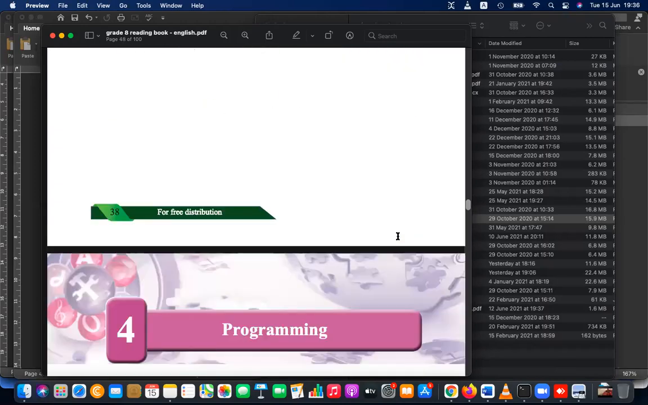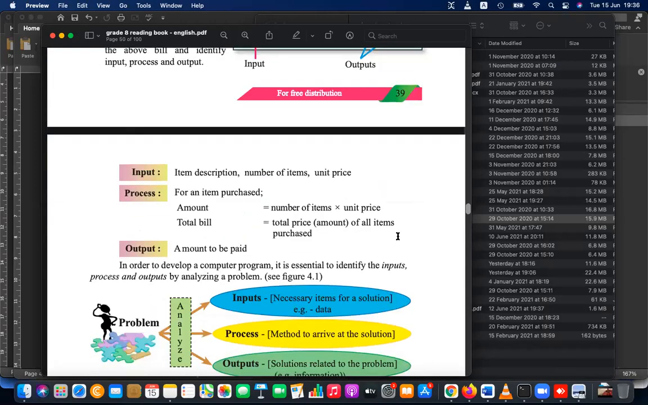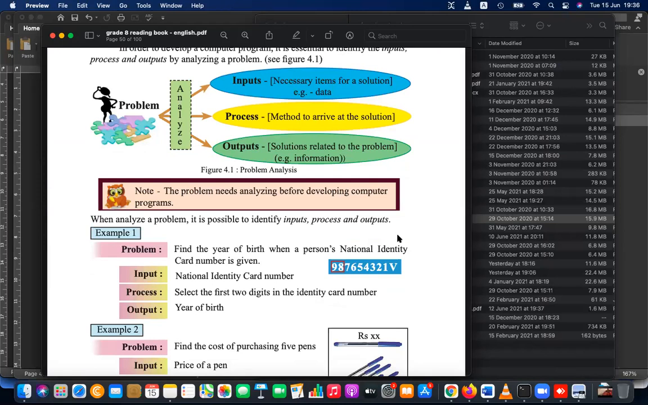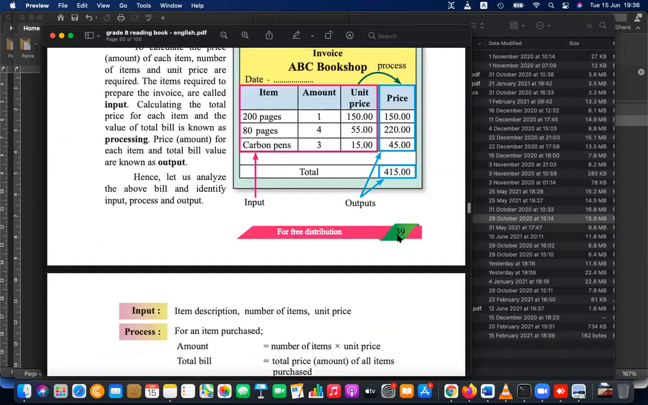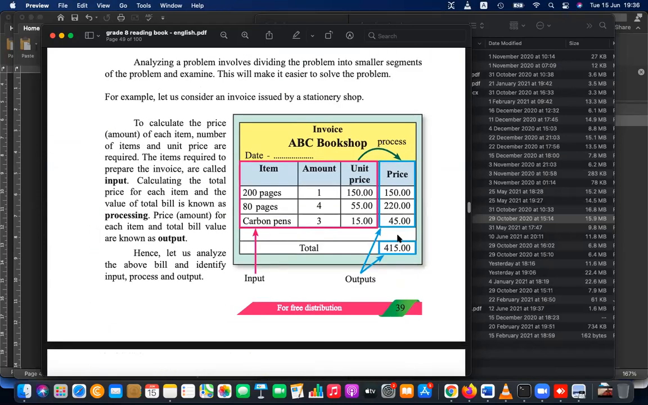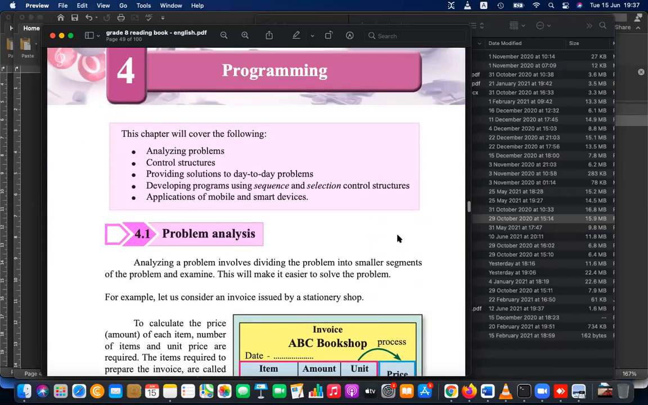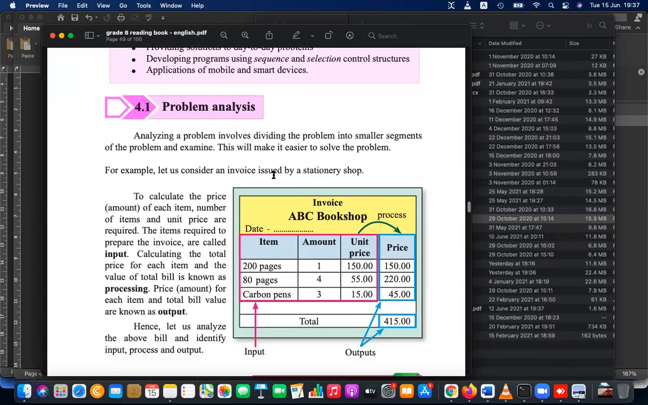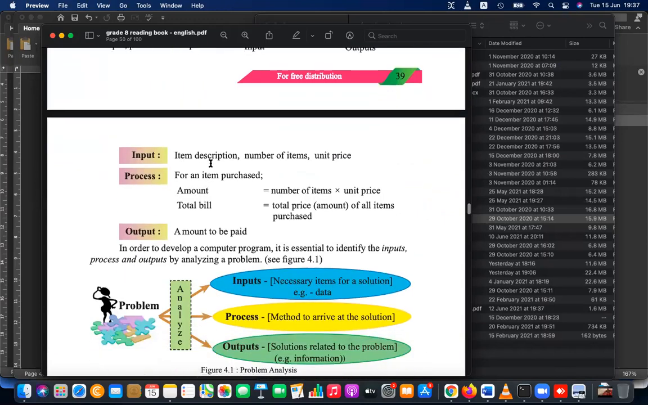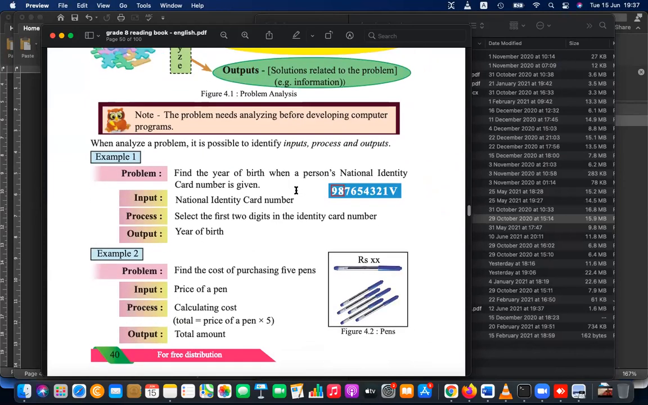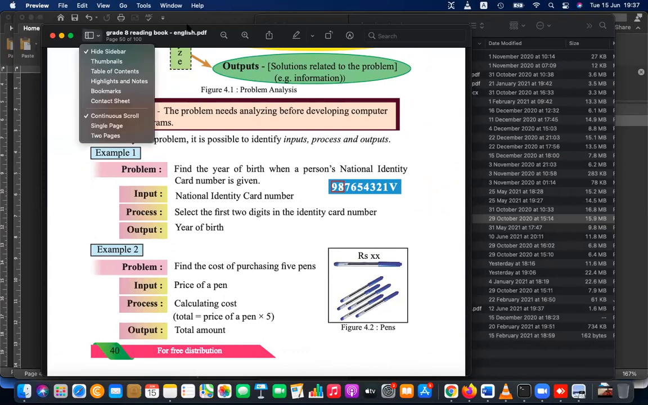Here, what we learned on the first day is that to solve any problem we have to analyze the problem. That means we have to know what the inputs are, what the outputs are, and what the processes are, then only can we solve the problem. Here, in this question also, you have to analyze and understand what the inputs are.